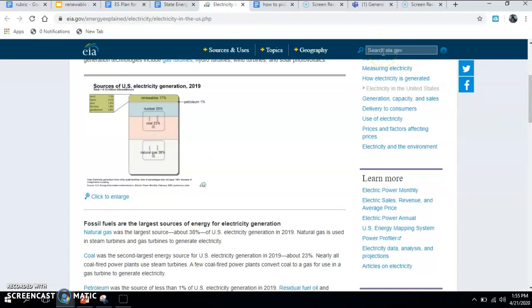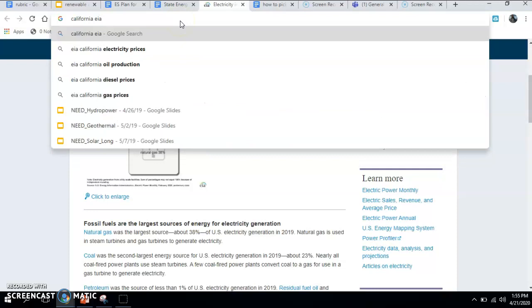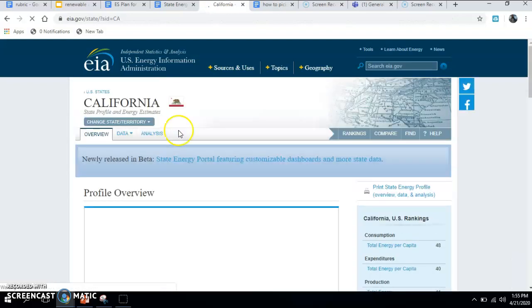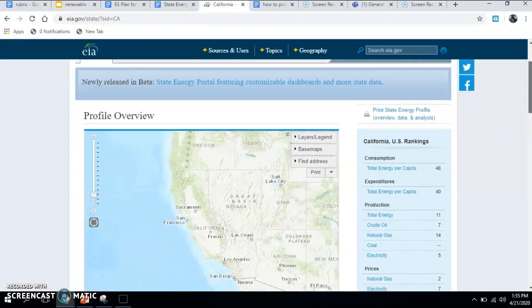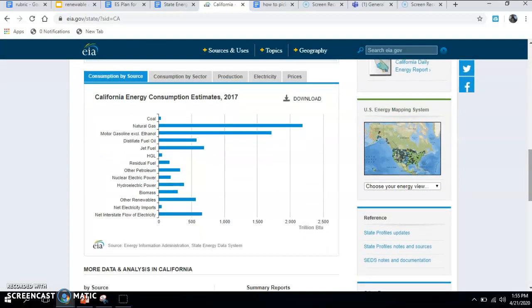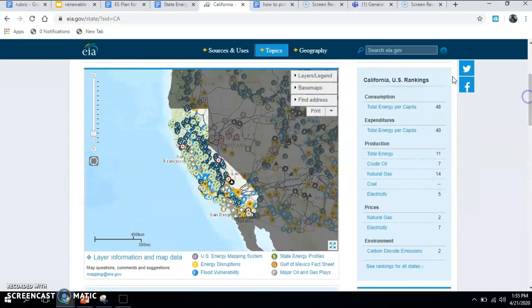It'll come up with a lot. Or you can just type in, for example, California EIA, and here is the state's energy profile. If I go here, I can see some quick facts. I can also see the breakdown, so I could use this graphic on my title slide. I could also Google search some pictures for my title slide.